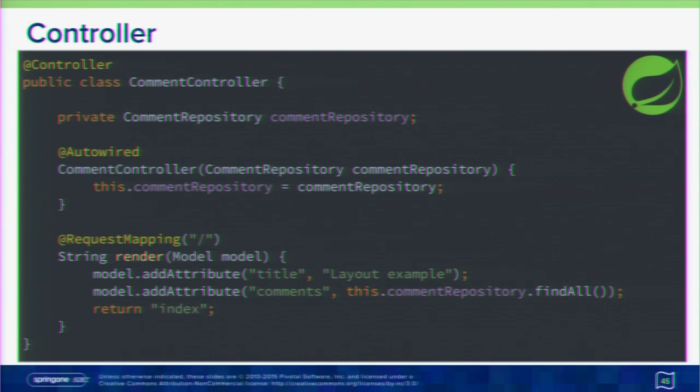So the Spring MVC controller retrieves the comments from a repository, like you should expect from a regular Spring MVC application. You add the comments in the model attributes, and we return the view name, like we have seen previously with handlebars. Nothing new on that part.